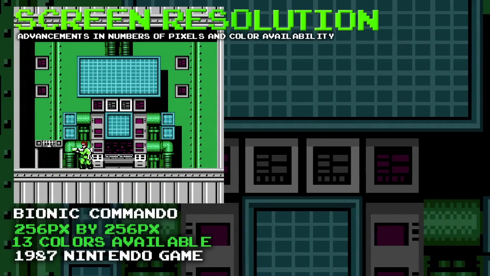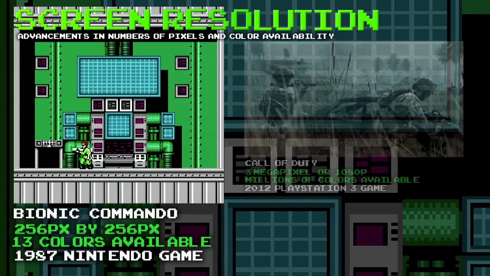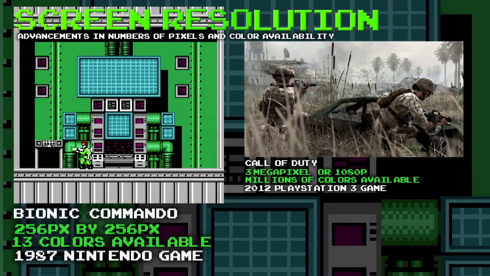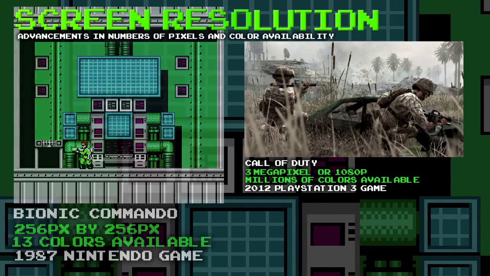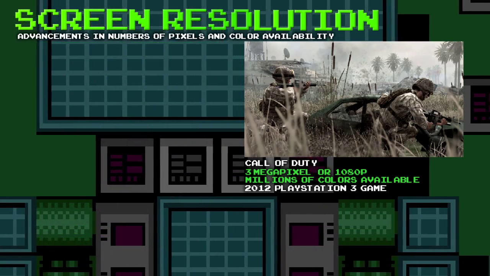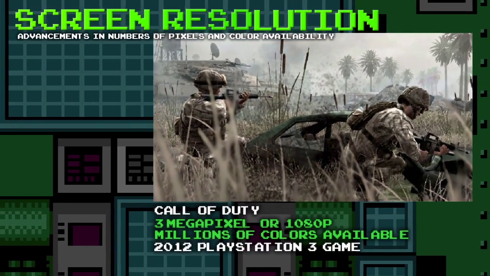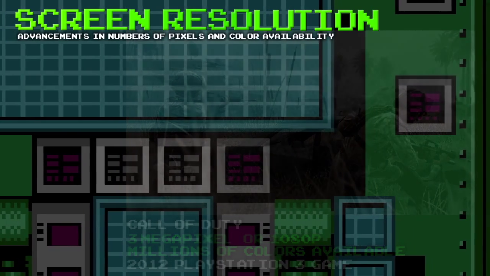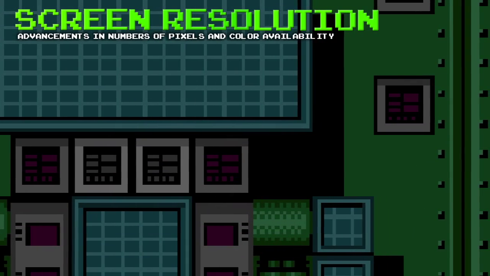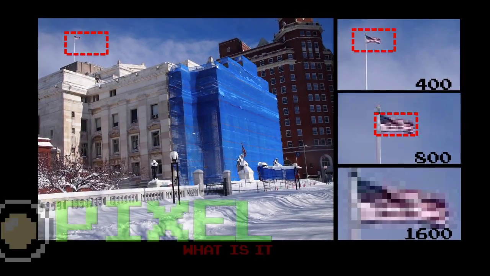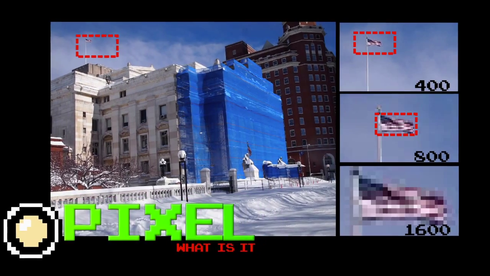On an old Nintendo game, you were able to get only 13 colors at a time. This was to fit in a 256 by 256 canvas, whereas today, a video game can have millions of colors on a screen with millions of pixels. The most basic level of any computer image, regardless of when it was created, is the pixel. It is a single colored square.